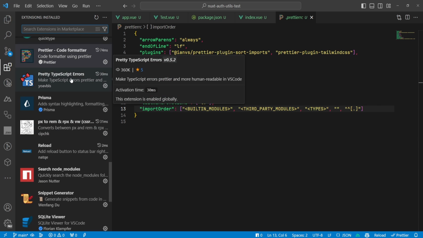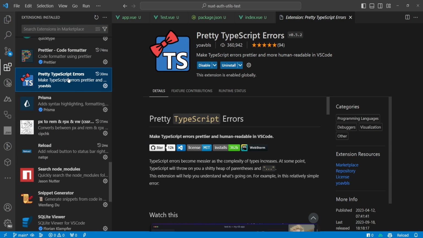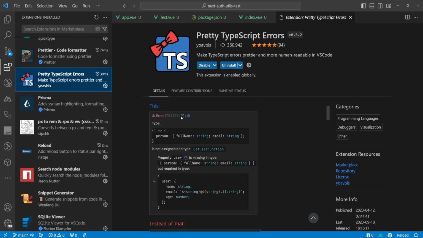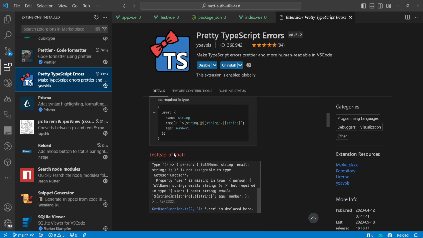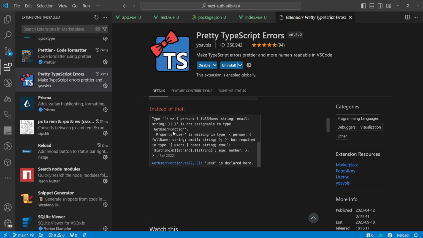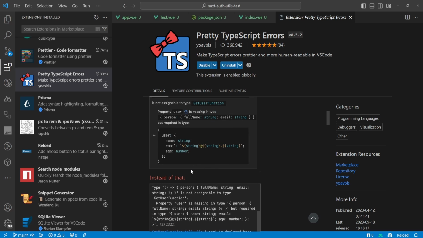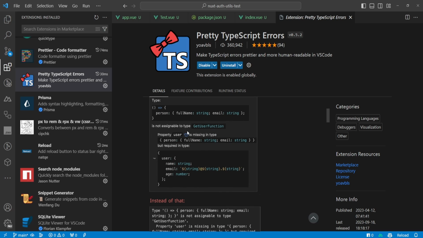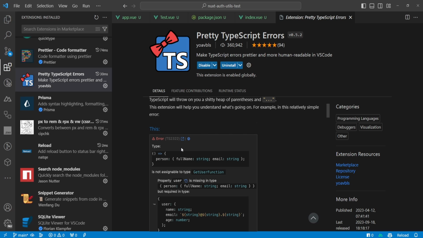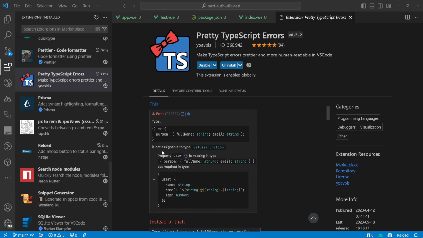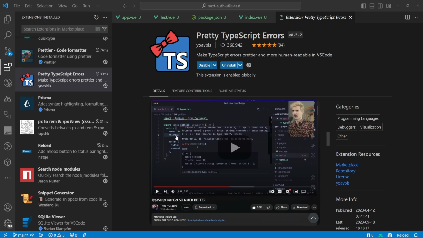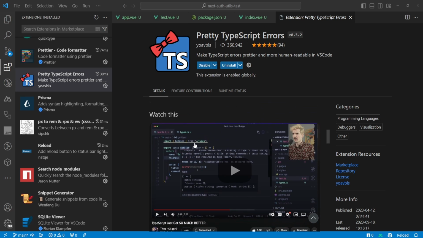Next, we have pretty TypeScript errors. So usually when TypeScript shows an error in VS Code, it's this ugly looking thing that you can't really and truly understand. So this is what you get by default, but this extension formats it in a way where you can actually understand it. And if you want to learn some more about this extension, you can actually watch this YouTube video by Theo. I think he went in depth on how this thing actually works.